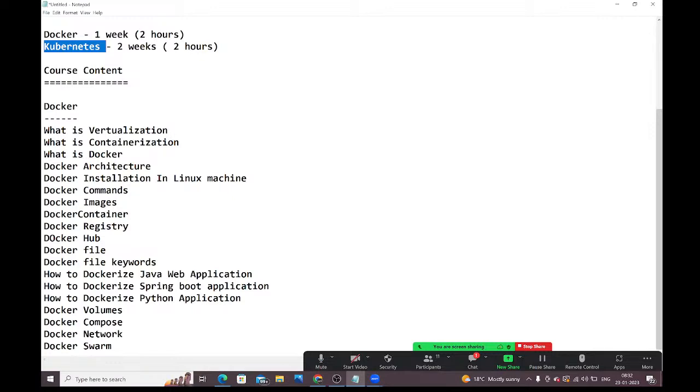But here one problem is there with Docker Swarm. If you go with Docker Swarm, auto scaling is not available, guys. The auto scaling concept is not there. If you want to increase or decrease the number of servers, you need to do it manually.